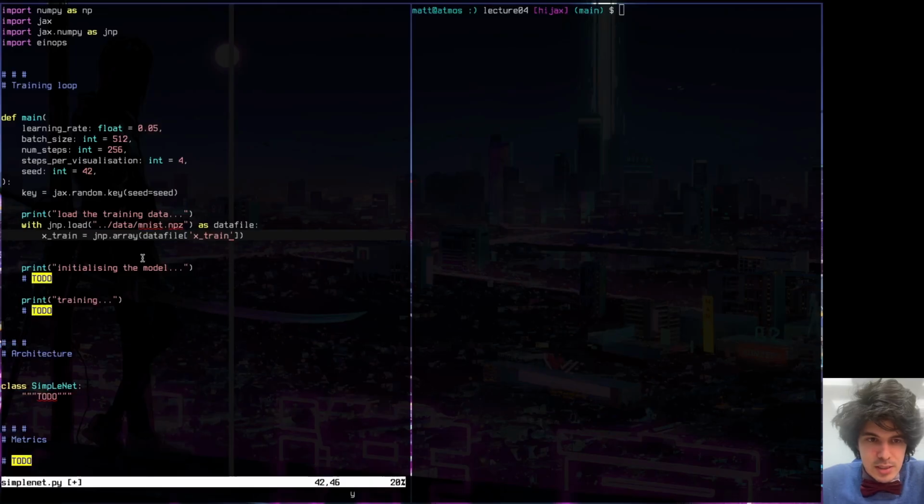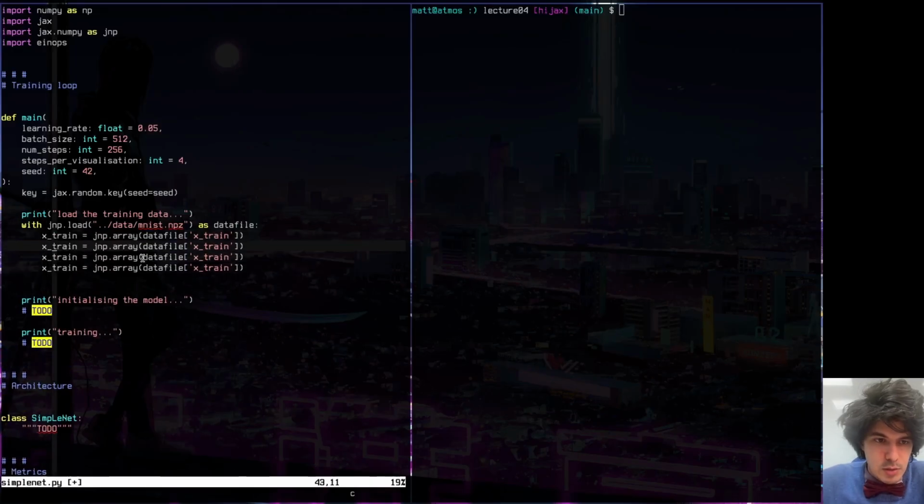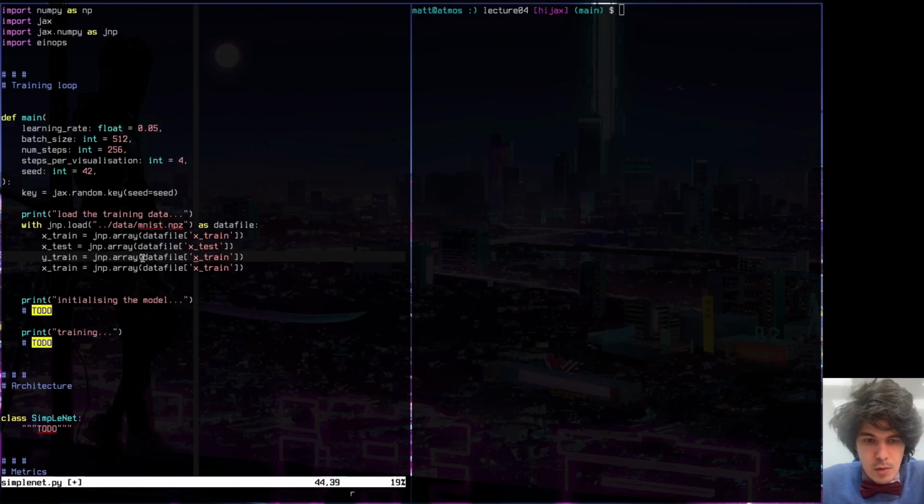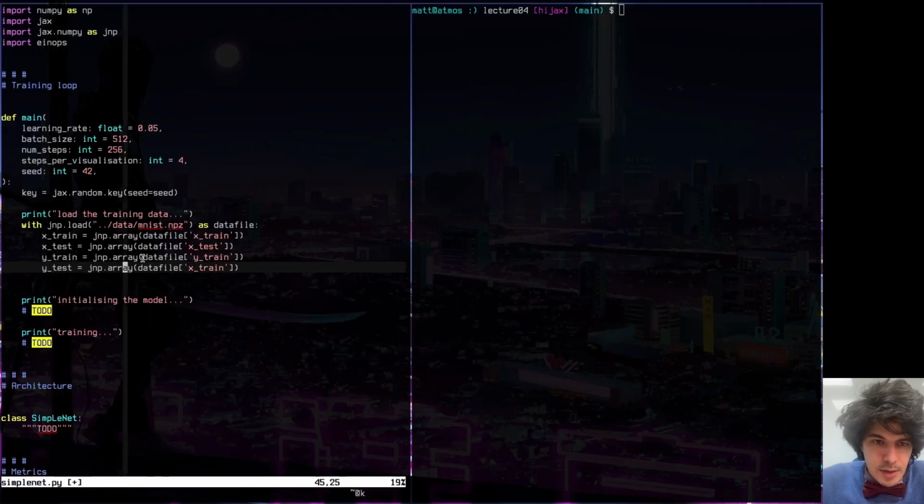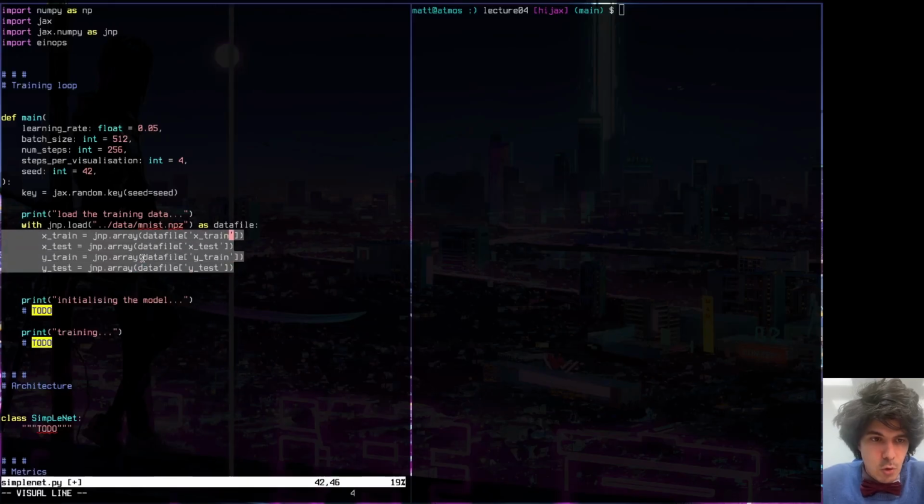And then we want to do basically the same thing for a couple of other things. So we want to do this for xtest, and then we want to do this also for the labels. So that's going to be ytrain and ytest. And so this is going to give us 4 arrays that we're going to be using for our training and test data, including the labels.